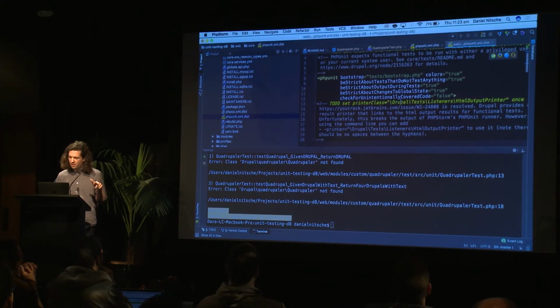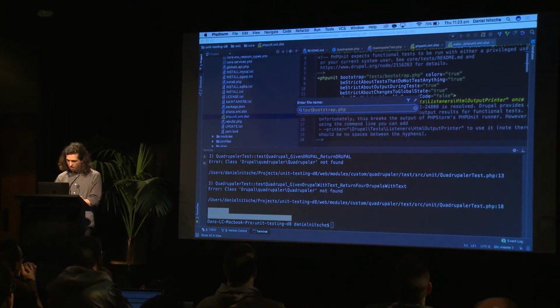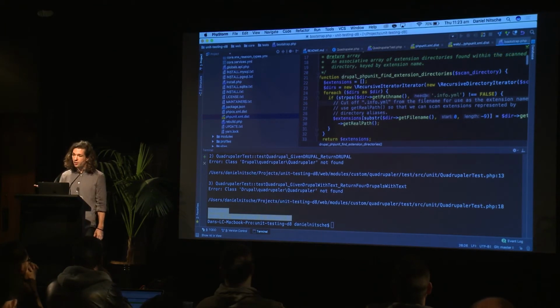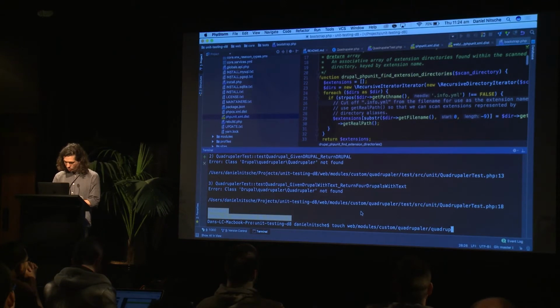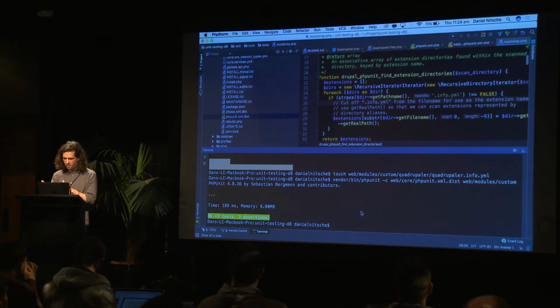In this PHPUnit file, there's a reference to bootstrap.php, and if we open bootstrap.php in our tests directory, you can see here that the way it autoloads stuff is it looks for a .info.yml file, and if that file is present, then it's going to autoload. So what we need to do is just add a dummy module file, quadruple.info.yml. Okay, let's try again. Sweet, 3 tests, 3 assertions. So now we've moved everything into our module. That's kind of the normal way you'd expect to do stuff.